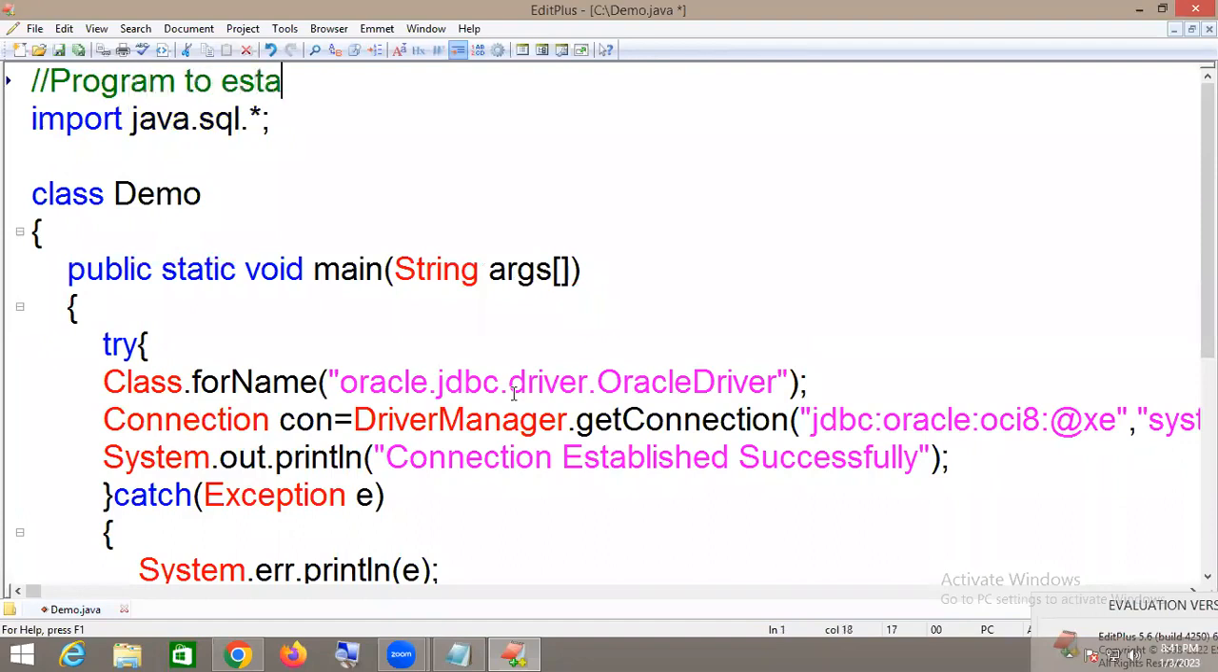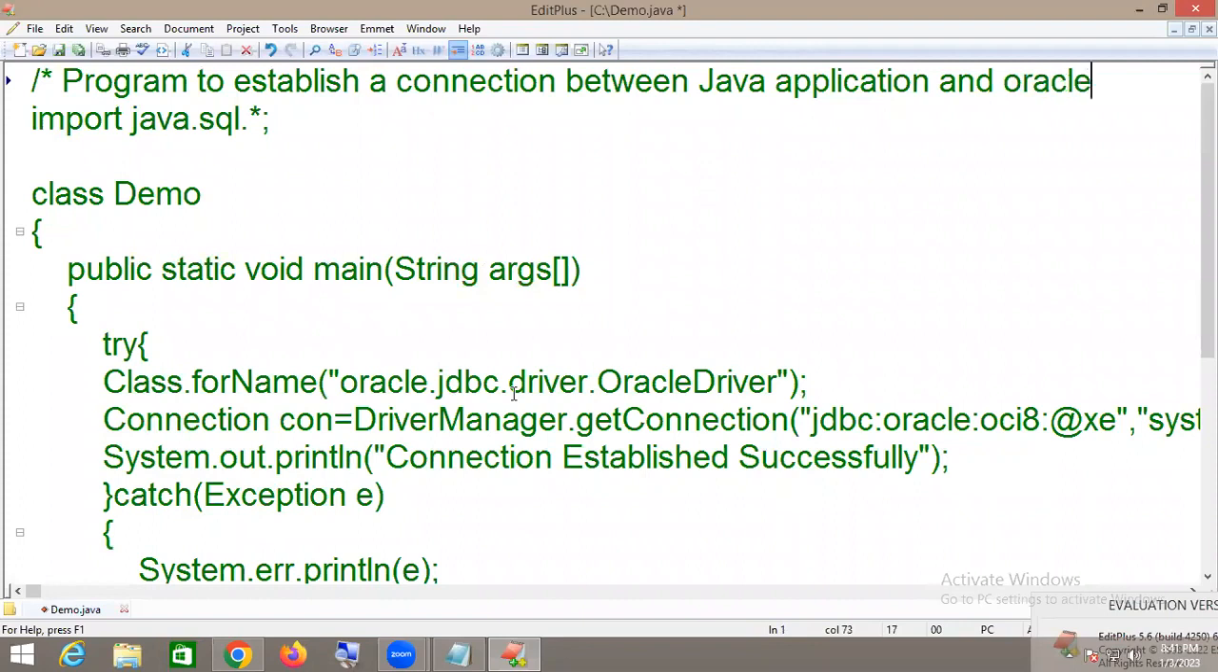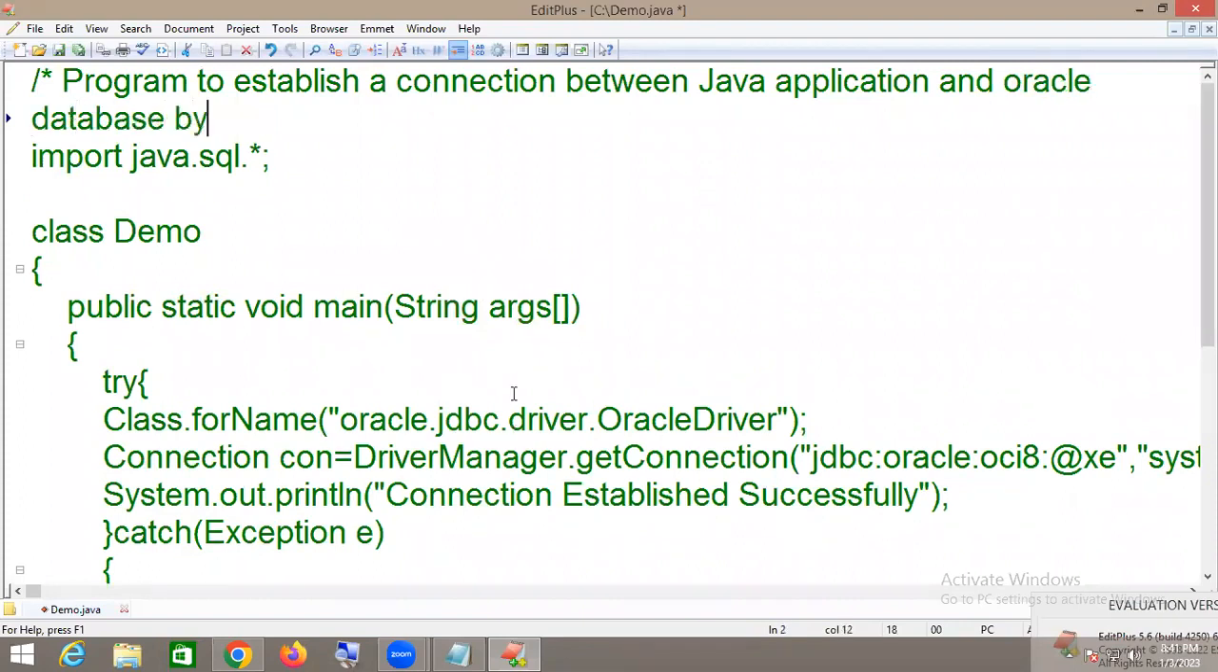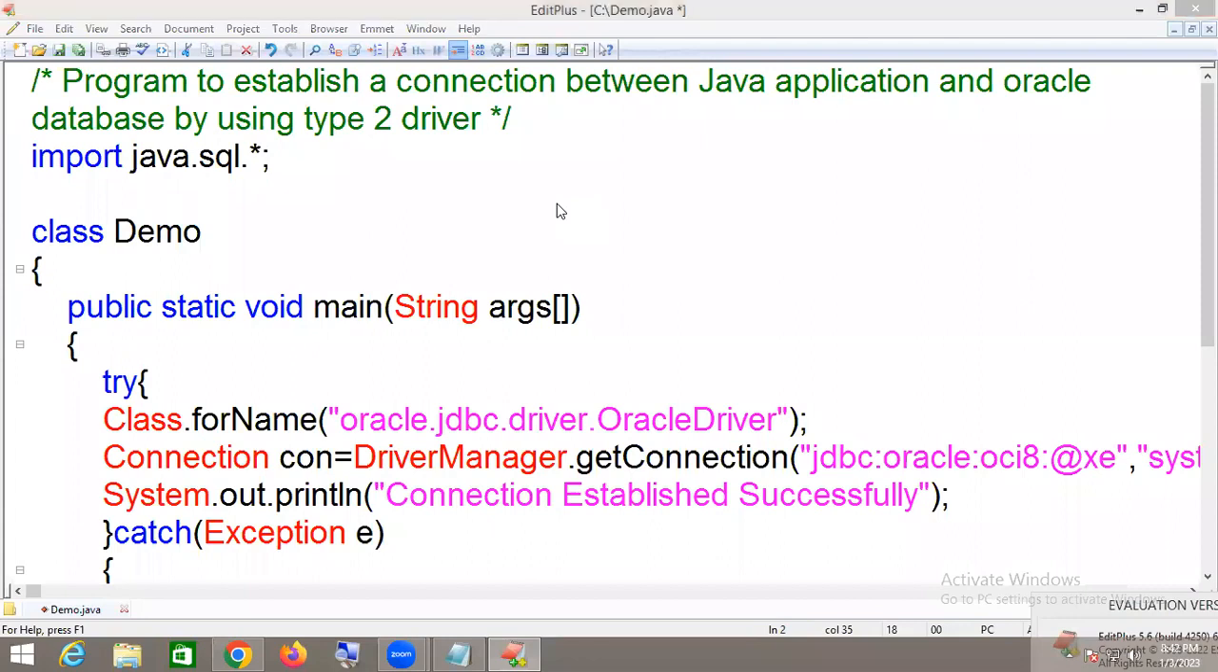Program to establish a connection between Java application and Oracle database by using type 2 driver. Write this program.